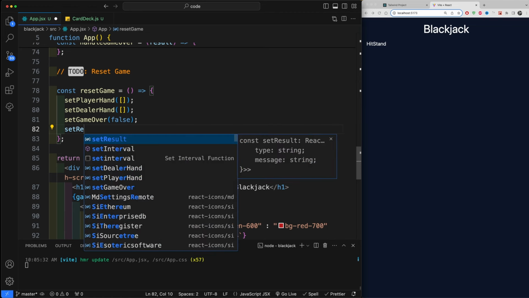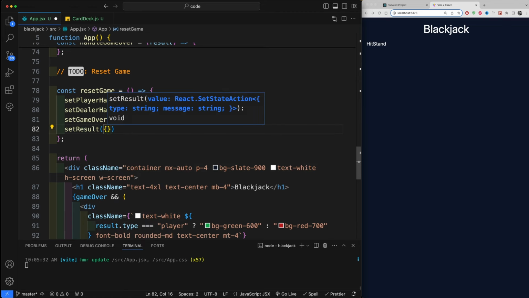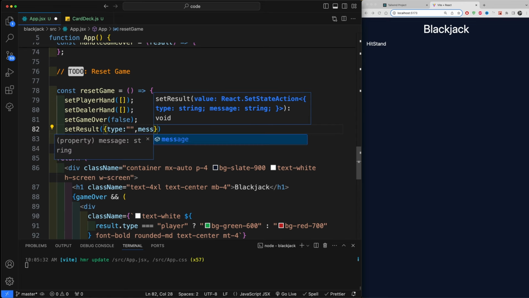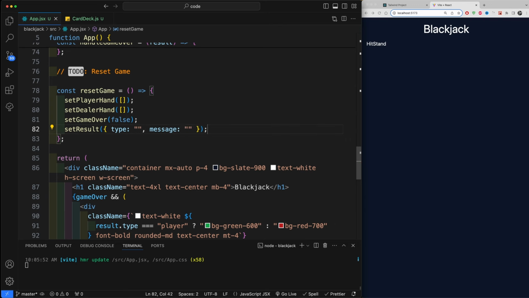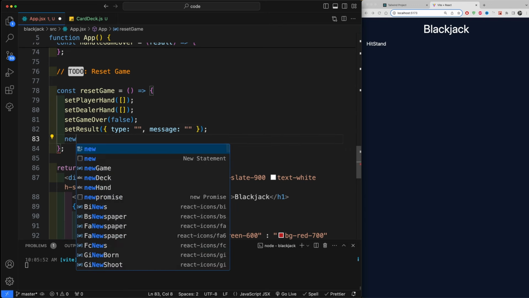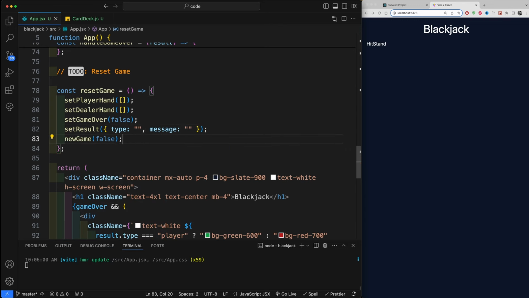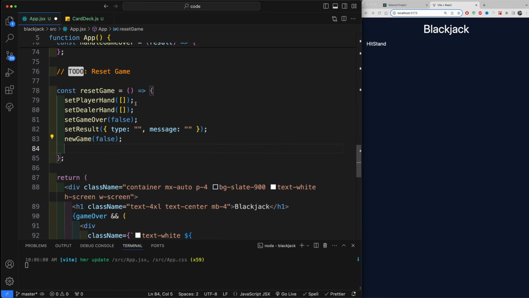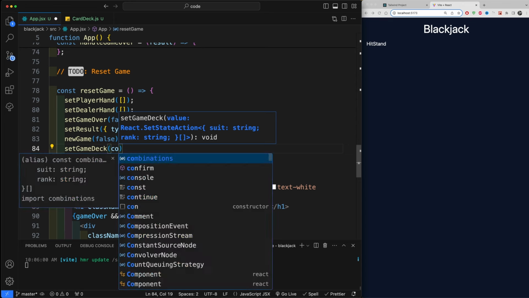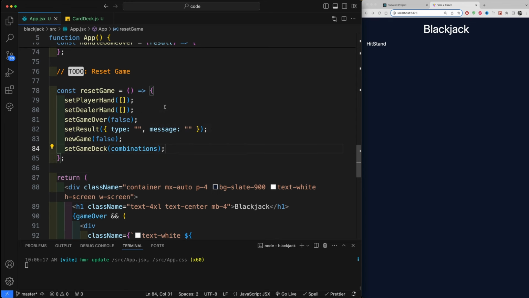So set result, pass in here an object of type, which will be again nothing, an empty string, and also the message will be an empty string. Now, of course, new game will be set to false, and this is the most important part of them all. As I said, when we are finished with our card, we should reshuffle the deck, meaning we're going to set game deck again back to the combinations. Okay, so this is it for the game logic.